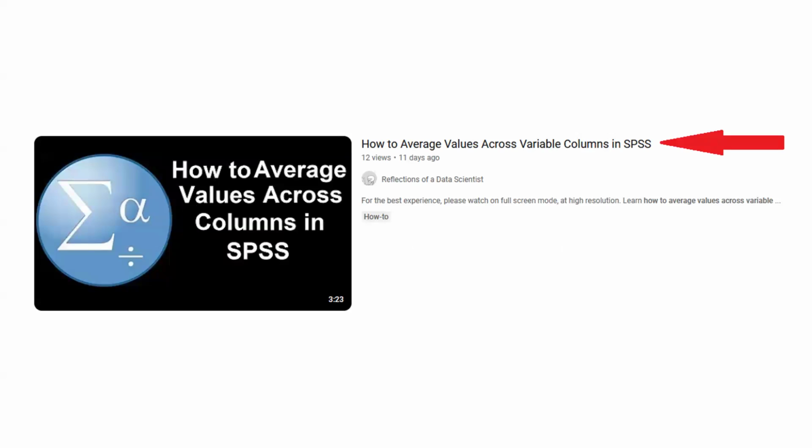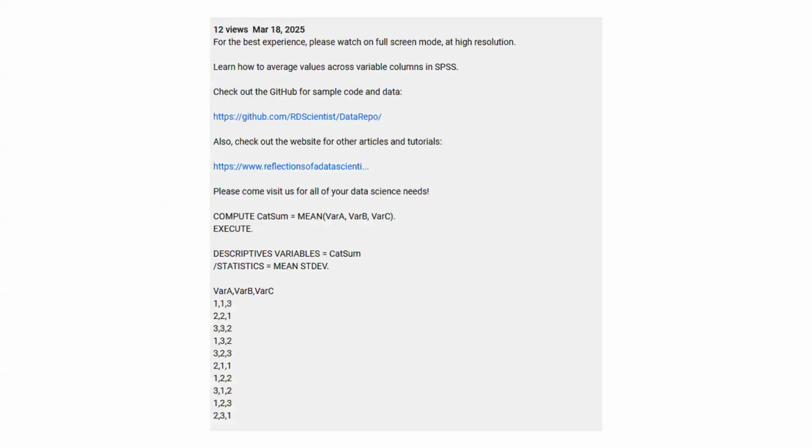First thing you're going to have to do if you want to give this a try at home, you can go to any of my videos which have code associated with them. We're going to use how to average values across variable columns in SPSS, and we're going to give that a click. Now, if you go to the video description, you'll see down here that we have some code which is associated with the video. This is code for SAS. And then we have the CSV formatted data.